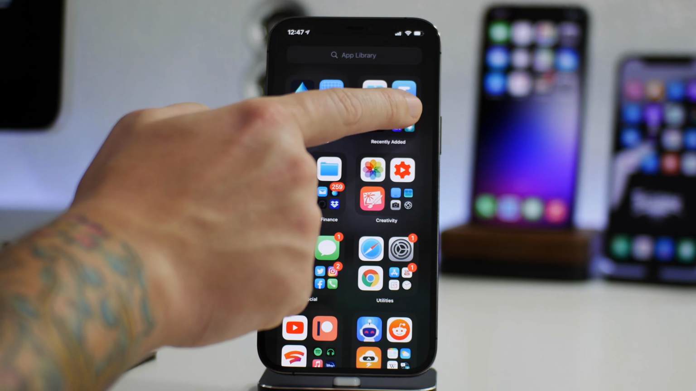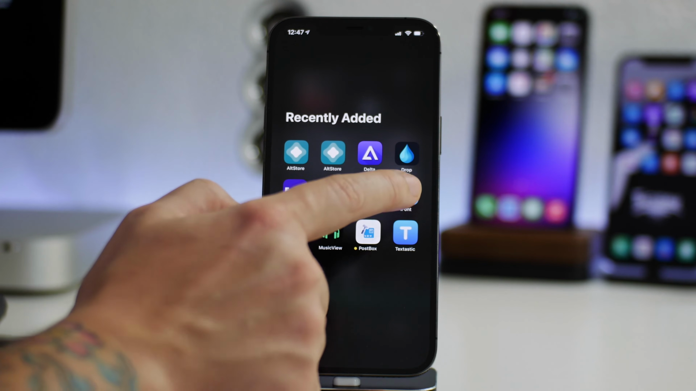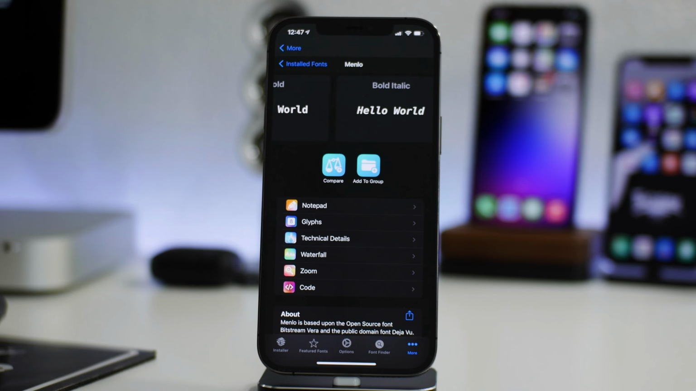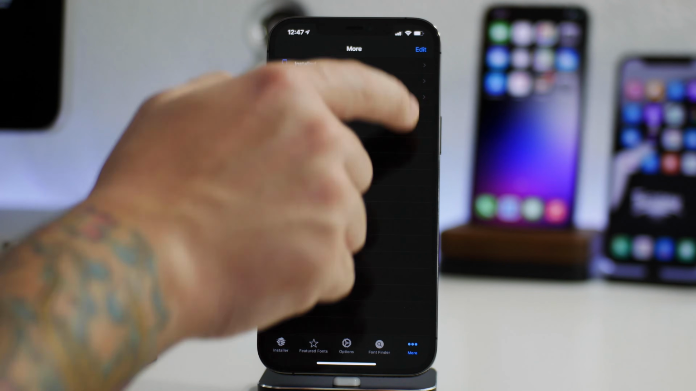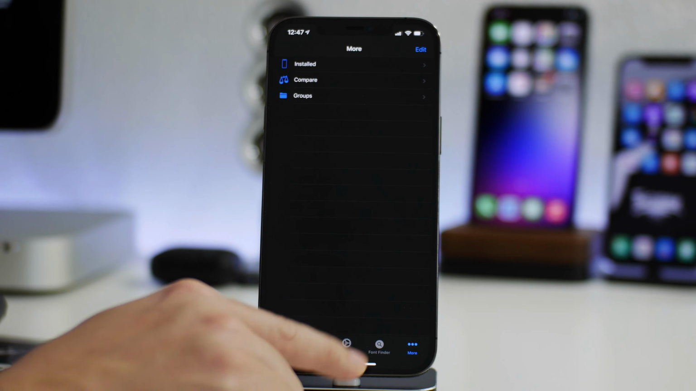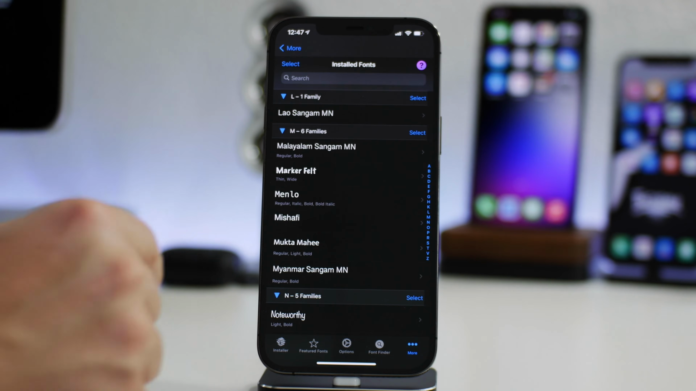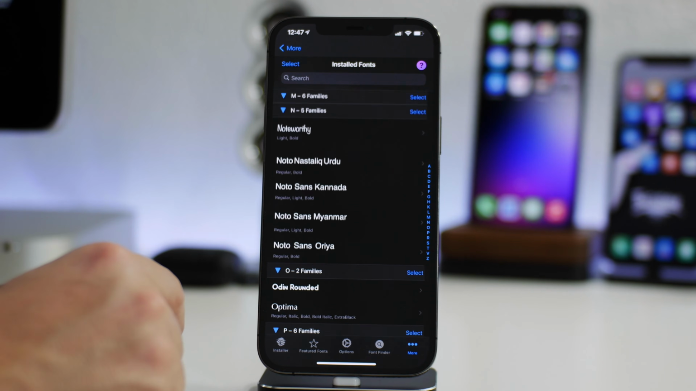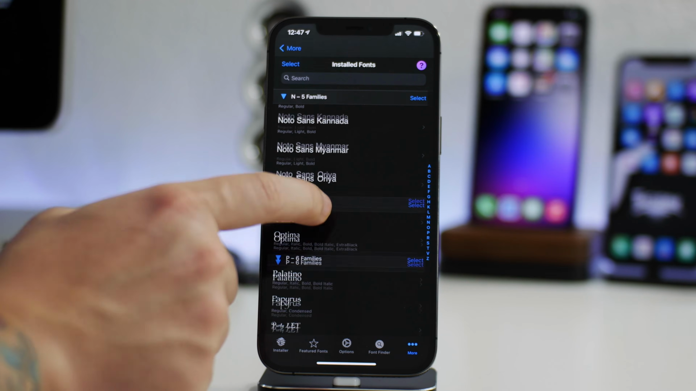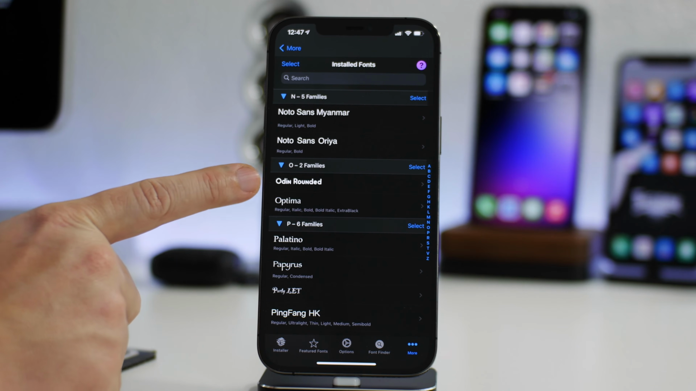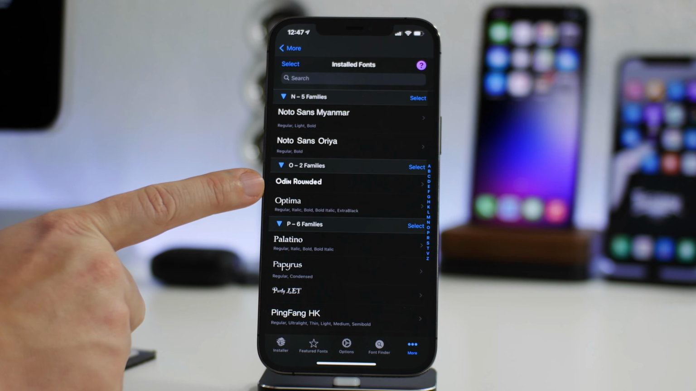Another great application to have is called iFont. I believe this is yet another free application. And what you can do is go to the More section in the lower right there, and you can go into Installed Fonts here, and it'll show you all of the different fonts that are installed. I did test this out. You cannot install third-party fonts and use them system-wide. It just doesn't work on iOS, so you cannot install custom fonts.